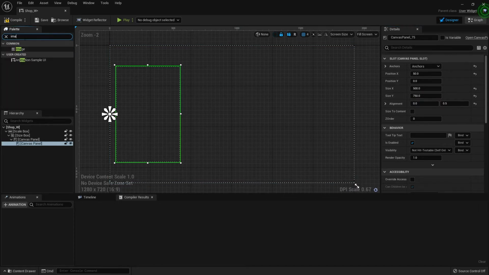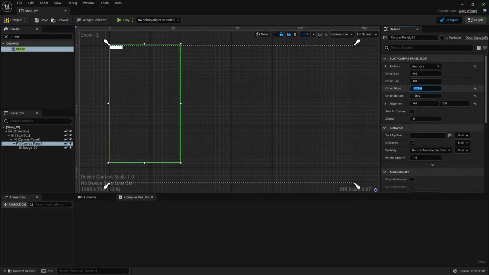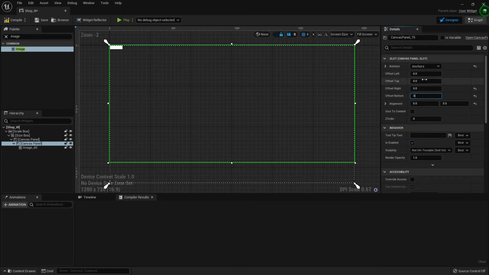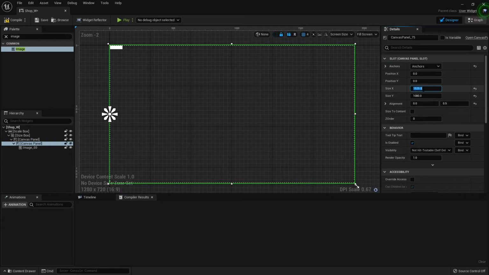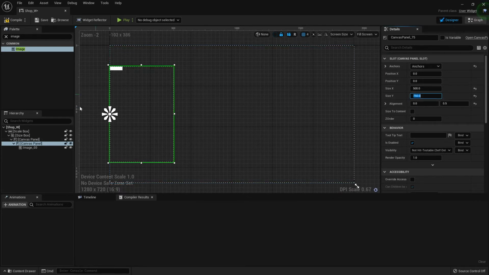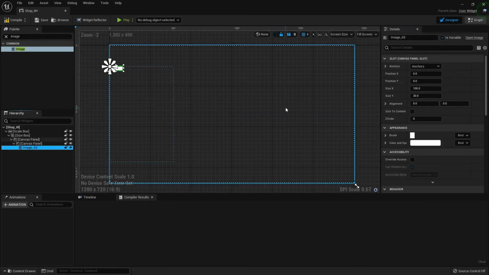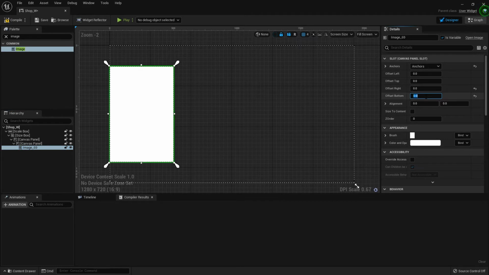So I am going to grab an image and set it inside that canvas panel. Set it to full screen. It always does that. I hit the wrong one. Alright. Let's see. 500, 750. Alright, you want to make sure you actually click the image icon. So now that's what I meant to do.